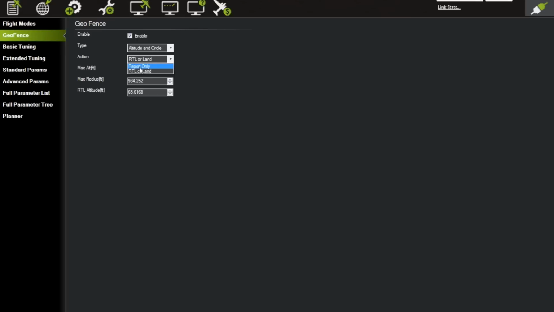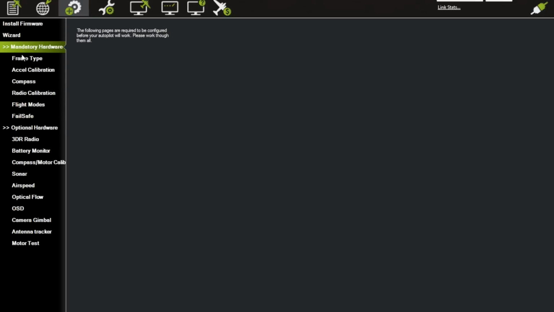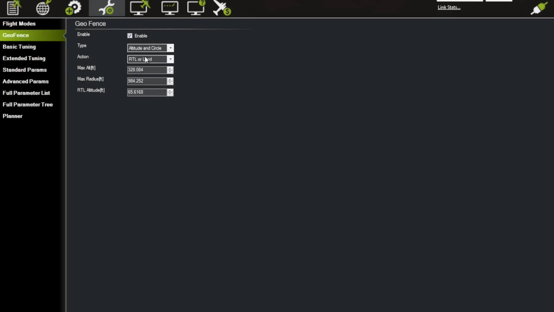And this is basically determined by your fail-safe settings. So if you go to initial setup, then mandatory hardware, then fail-safe, under here you can choose land or RTL. Depending on what you choose here will determine what you're choosing in this setting here. If you have it on RTL, it's going to return to where it took off. If you have it on land, it's just going to land right then and there.